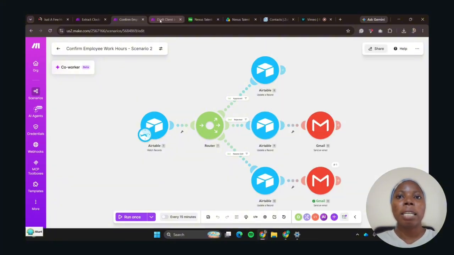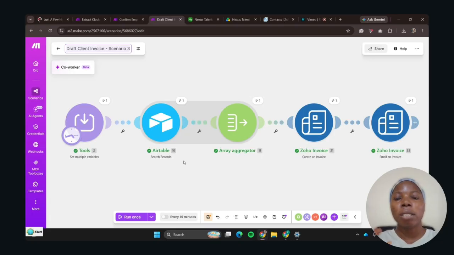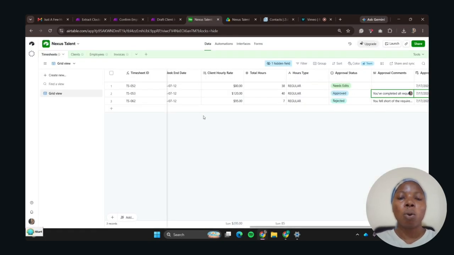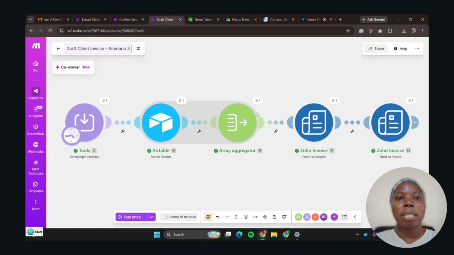Then finally I have the third scenario, which is for the client, for the draft invoice. What this does is it watches the timesheet. What I did on my Airtable was to connect everything from all these tables. You can see here it has auto-populated. This timesheet is my main table, and it is what I'm watching from every other thing, right? So you can see it here.